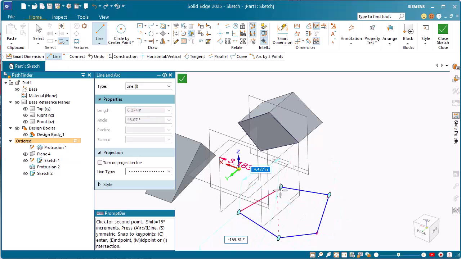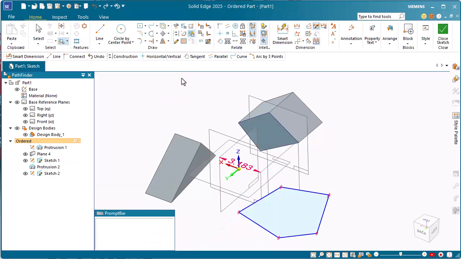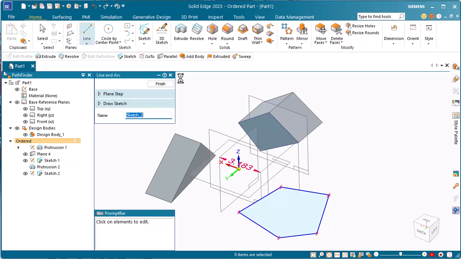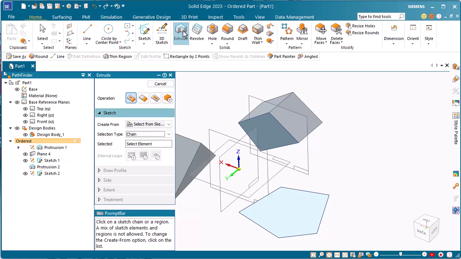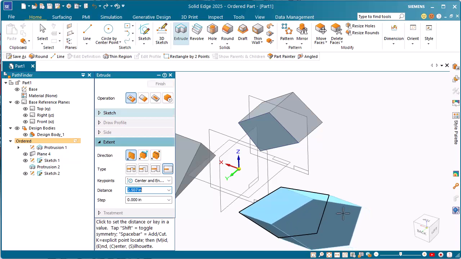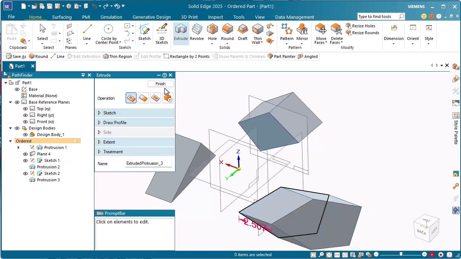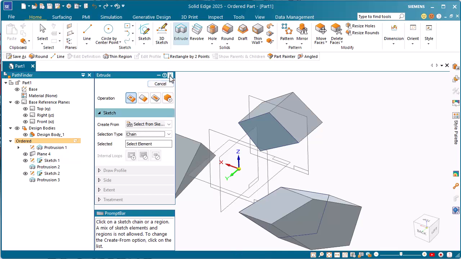So now for this one, we'll add another side and click the green check. Now it doesn't kick us automatically into the extrude because we haven't told it we wanted to do that yet. So here's the extrude, select from sketch, right click, and there we are.